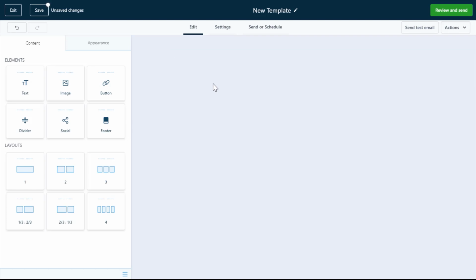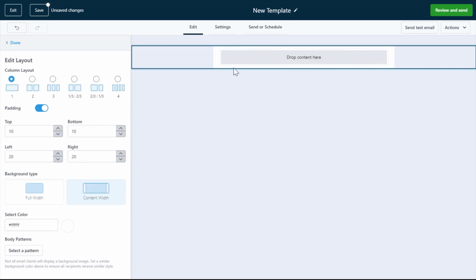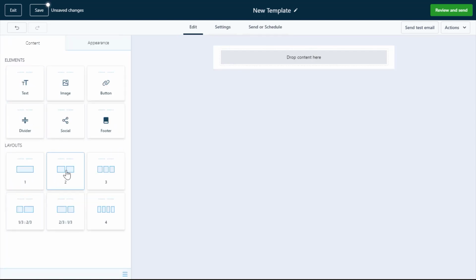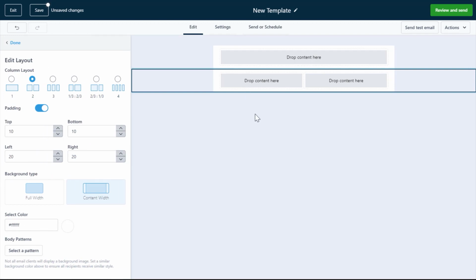A few things from here: you'll see on the left-hand side that you have content, which is made up of elements and layouts. The elements sit within the layouts, so you're always going to start with one of the layouts. We'll talk through those first. If I drag this layout with the 1 onto it over here, that creates a 1-column layout. Conversely, if I went back, I could drag this 2-column over, and this would create a 2-column layout.